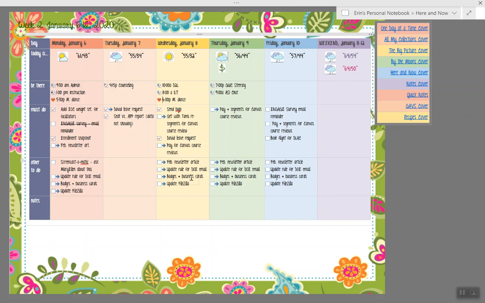Other to-dos are things that, if I have the extra time, I need to get them done. They need to get done at some point during the week. They don't necessarily have to be done on the day that I have them listed. And then any notes that I might have taken.